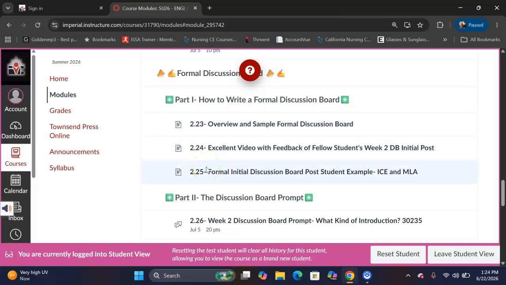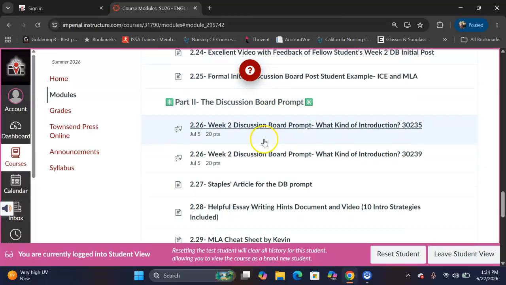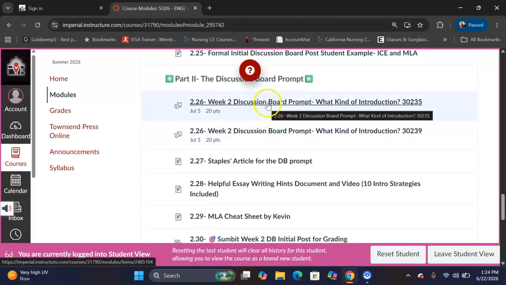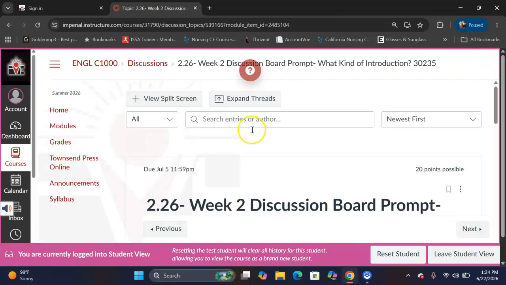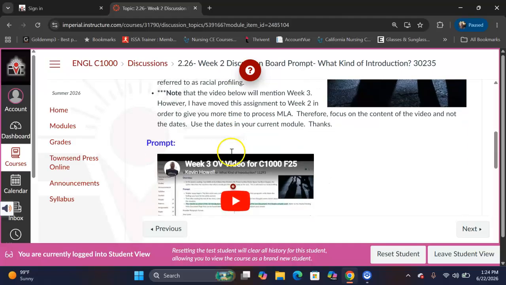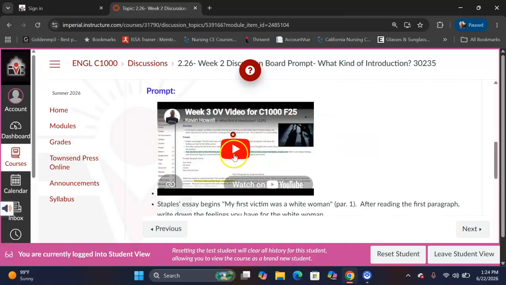It has to have a heading, has to have a title. You have to use MLA. It has to be written in a formal manner. No, I think, I believe. There's no using the word you. That's highly informal. You'll see all of that through here. And then the discussion board prompt is here. If you click on it, there's a video. Please, you can read over the prompt, but then I have a video here as well.